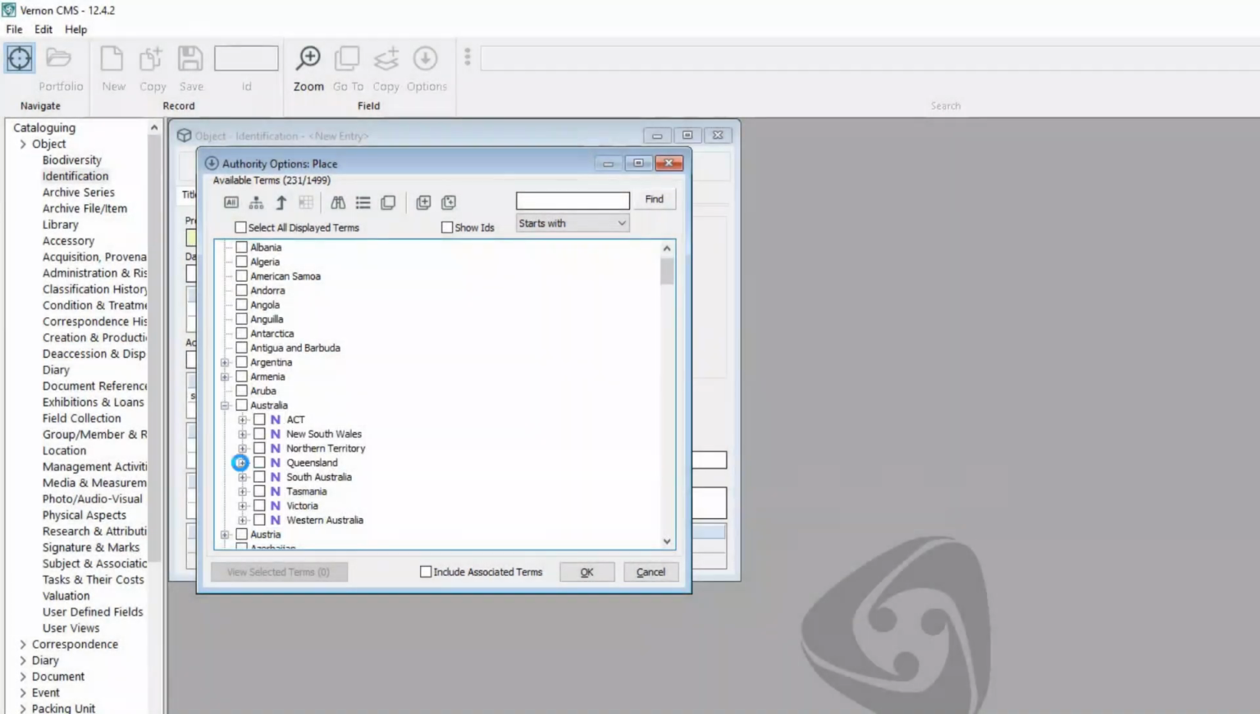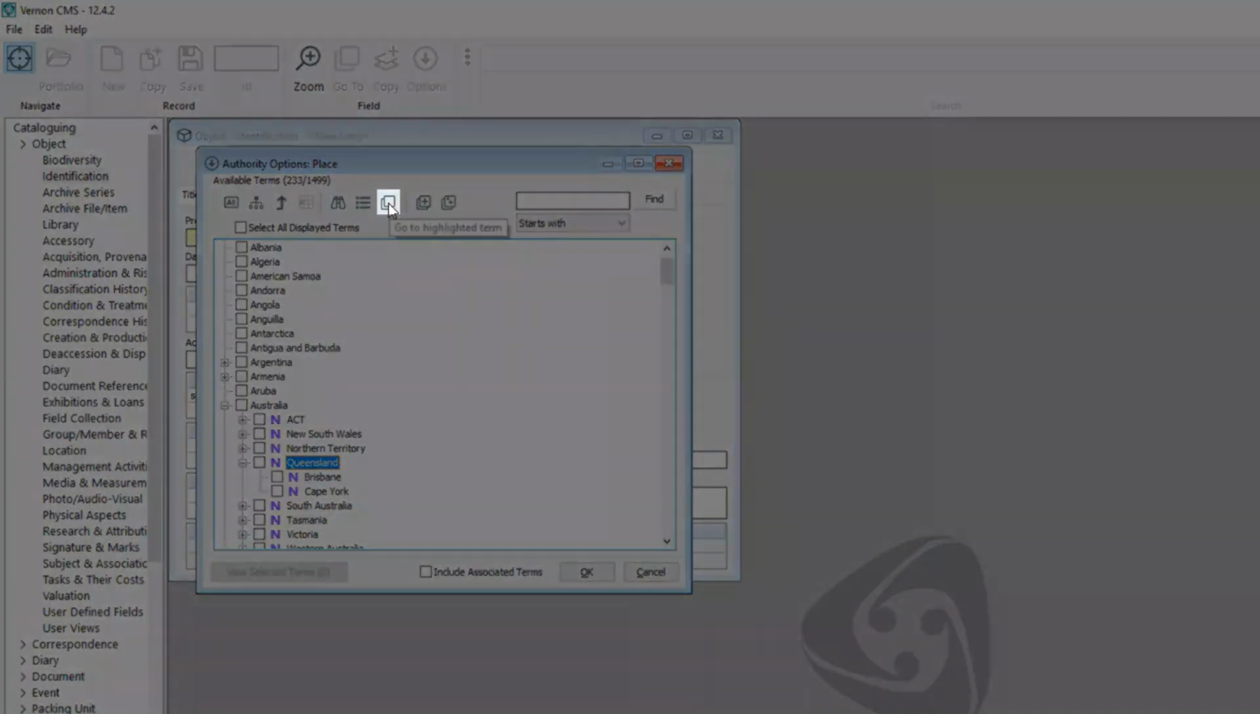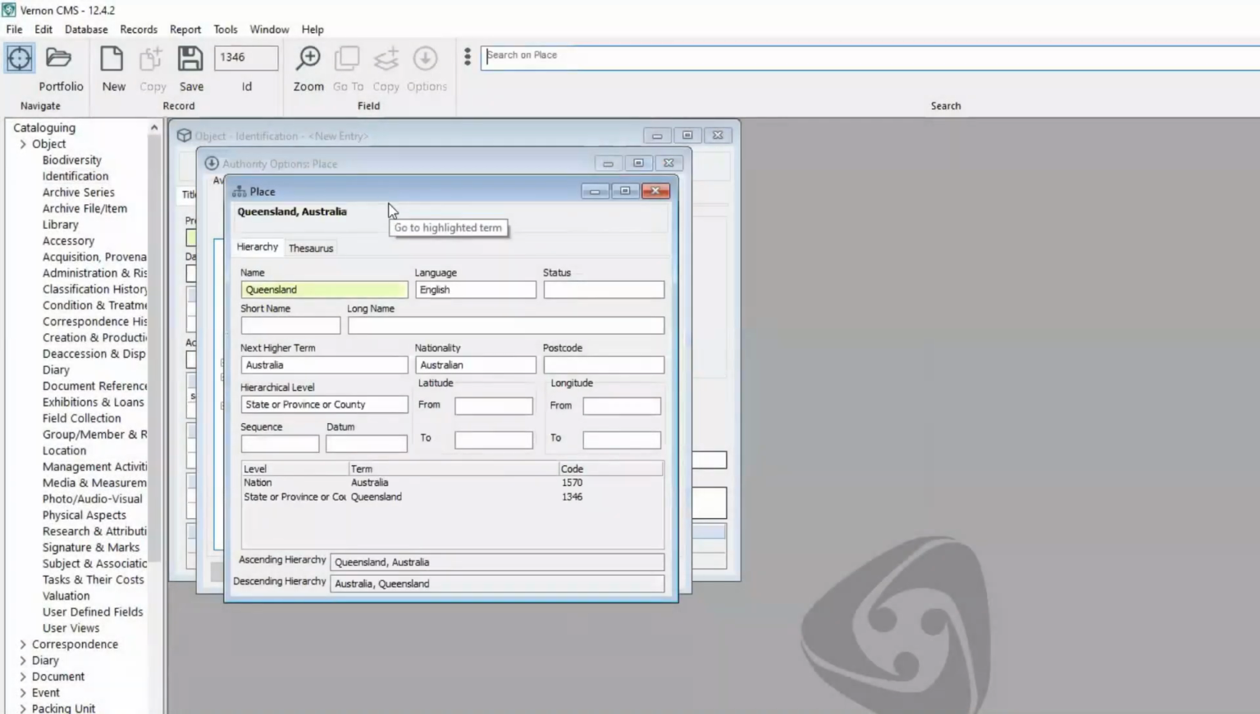And if we look at Queensland, we can see it's got its own narrower terms. So let's have a closer look at Queensland. I'll select it and I'll click go to highlighted term. In the hierarchy tab for Queensland, you can see its next higher term is Australia. So you can only have one next higher term.